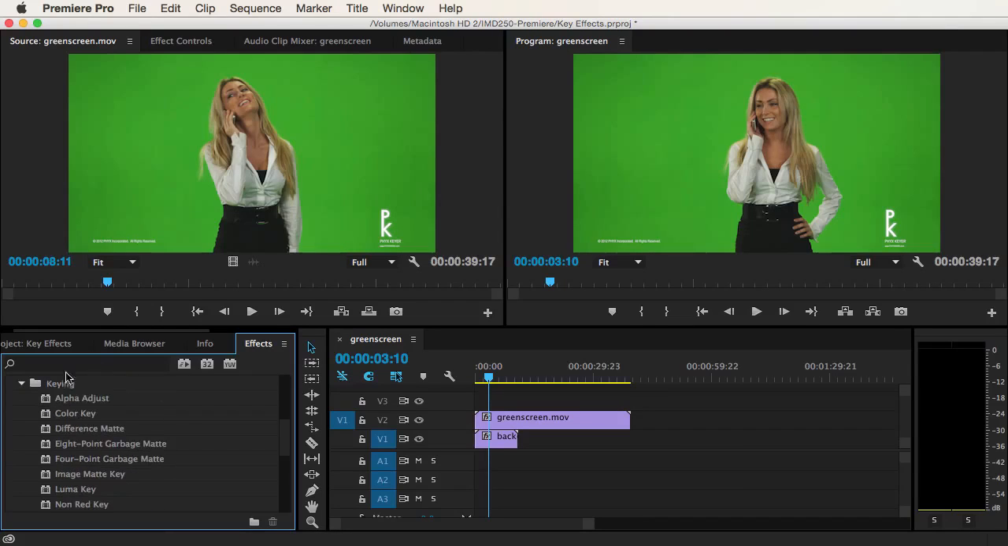You can use a lot of these different effects to get rid of areas of your screen. For example, a garbage matte allows you to focus on a point on the screen and then begin taking away from that point. By taking away, I mean actually deleting part of that video, so it just reveals a certain part.